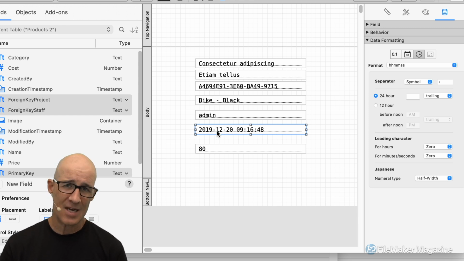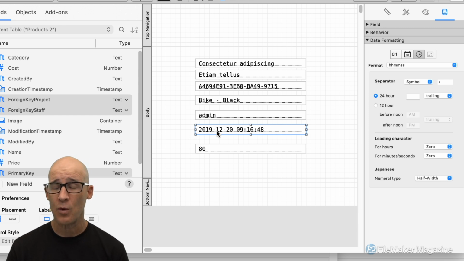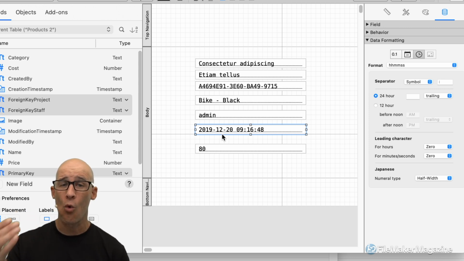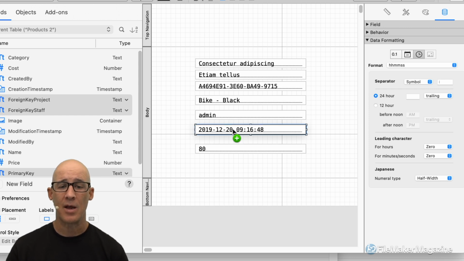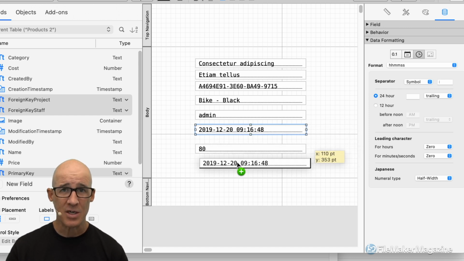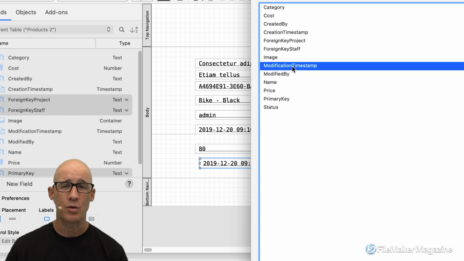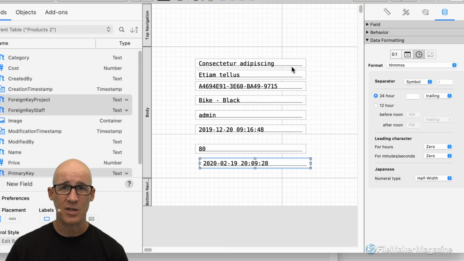This consistent time is now what I want to start with as a template. So for any other field that I'm going to add that is a timestamp, or is a date, I'm going to use this field as my template. In other words, if I'm adding the modification, I'm going to copy this by holding down the Option key and dragging, and I'm going to use this now to assign the modification.